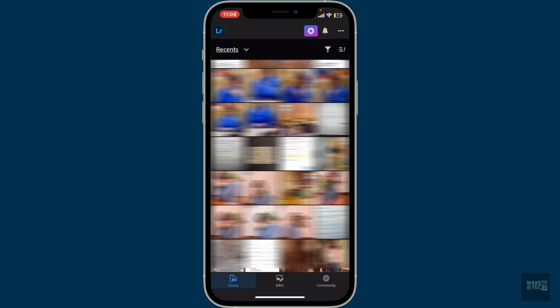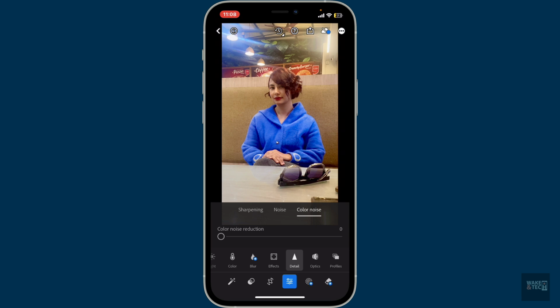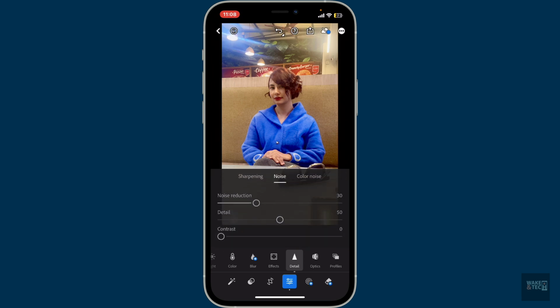First of all, open up your Lightroom application on your mobile device and open up a photo you want to edit. After opening the photo, go to the bottom menu of the screen and click on Detail. Inside Detail, make sure to select Noise. Now drag the little point towards the right hand side to reduce the noise in the photo.